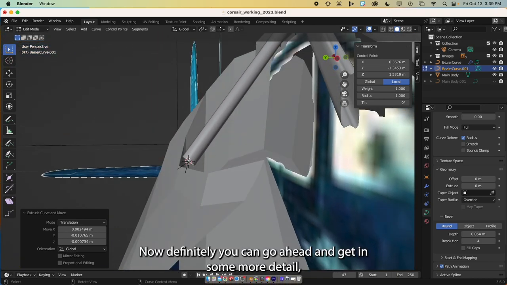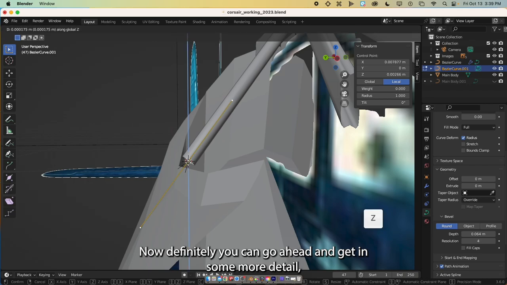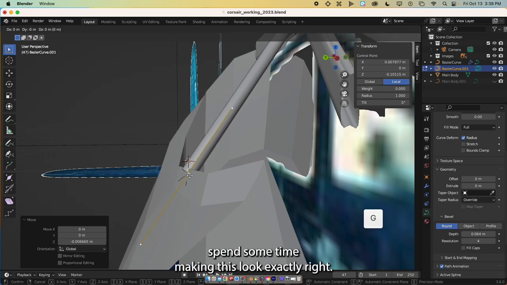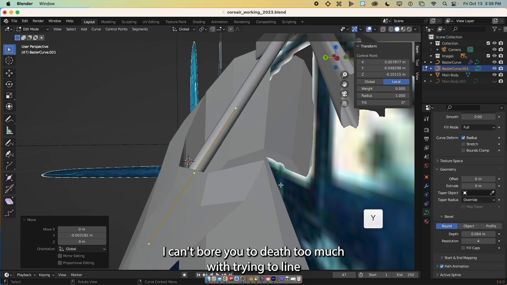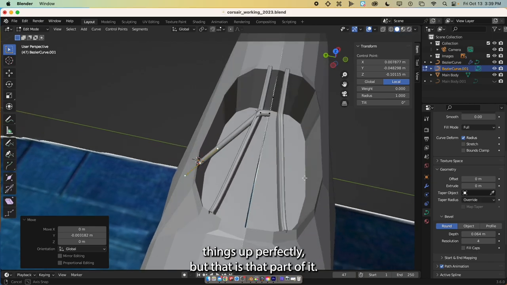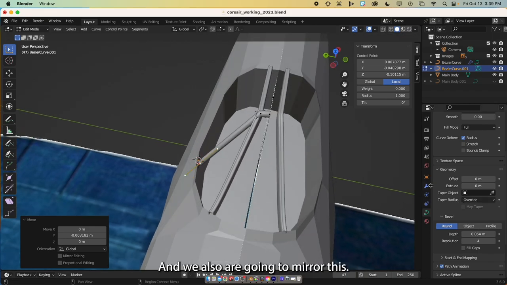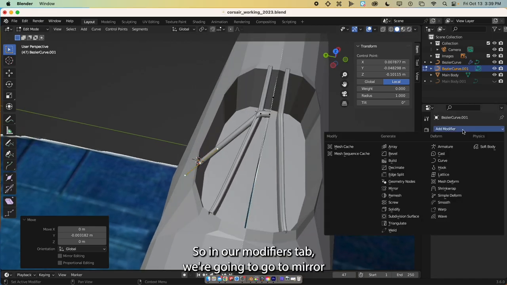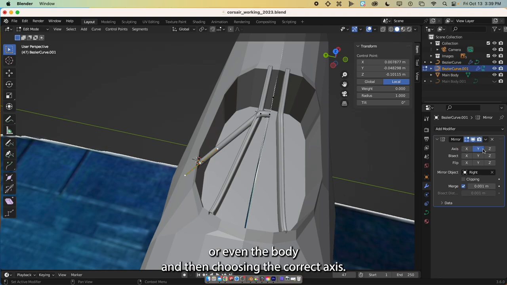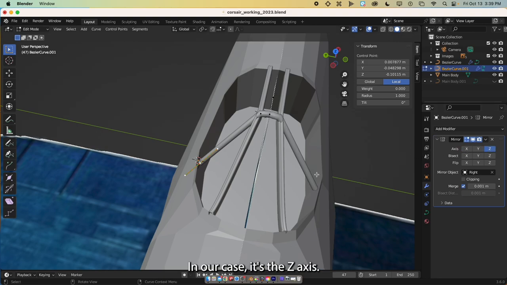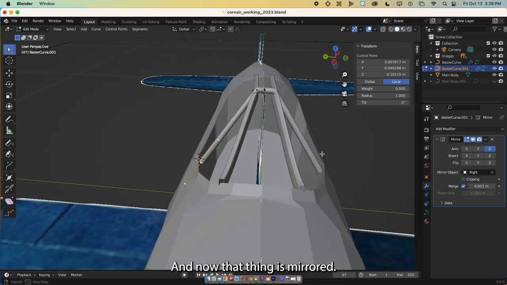Great. Now, definitely you can go ahead and get in some more details, spend some time making this look exactly right. I can't bore you to death too much with trying to line things up perfectly, but that is that part of it, and we also are going to mirror this. So in our modifiers tab, we're going to go to mirror, and I want to mirror again using that same right, or even the body, and then choosing the correct axis. In our case it's the z-axis, and now that thing is mirrored.